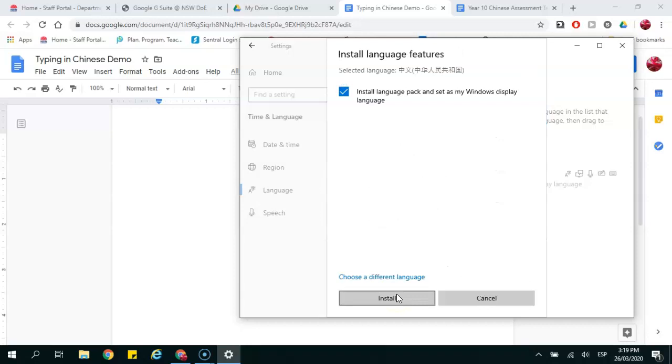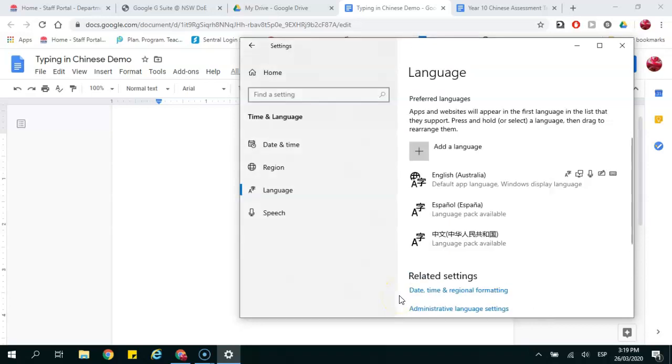This bit's really important, okay? Because you do not want to install the language pack and set it as your Windows display language. If you do that, then everything you see on your computer will be in Chinese. And if you're using mum and dad's computer, they might get a bit cranky. So you want to make sure that you're unchecking that so you don't make it your display language. Click on Install. All right, so now you can see that I've got the three languages now. I've got English, Spanish, and Chinese.